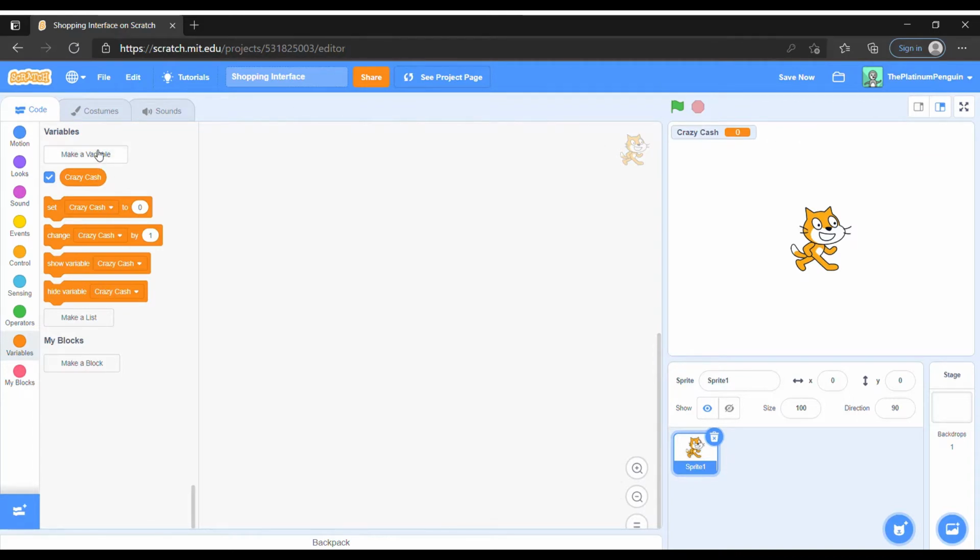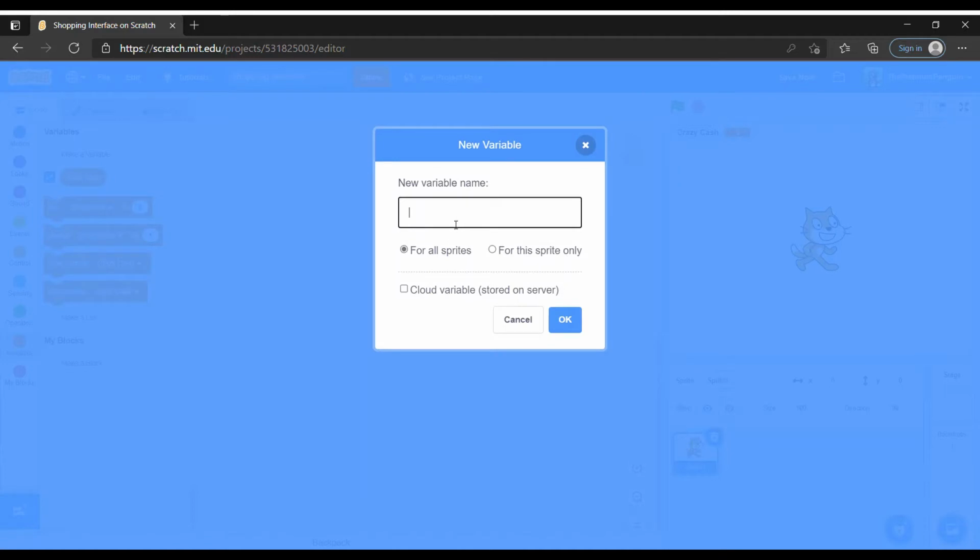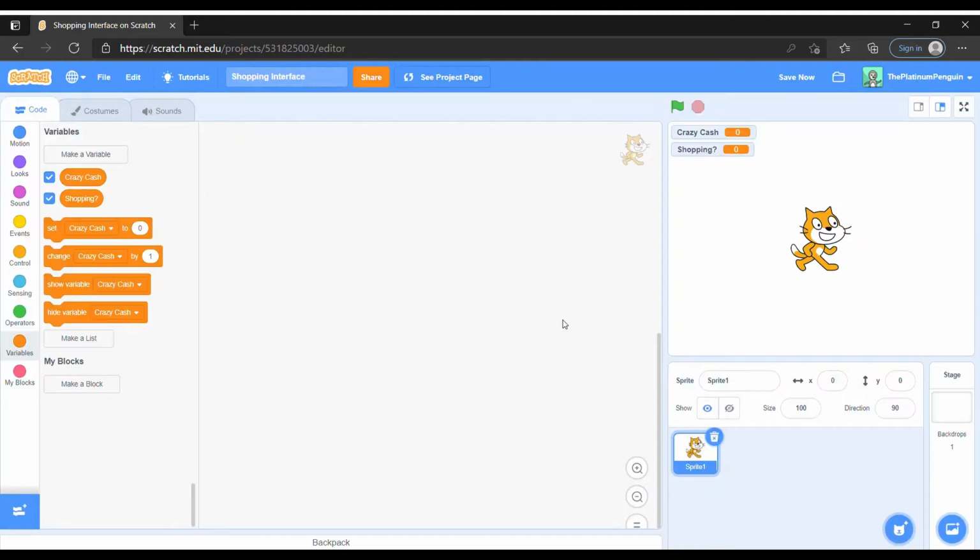Now let's make another variable. This is going to be shopping, and this is going to be able to tell the game if we are in the shop to open the shop menu. And those are the only two variables we need right now.